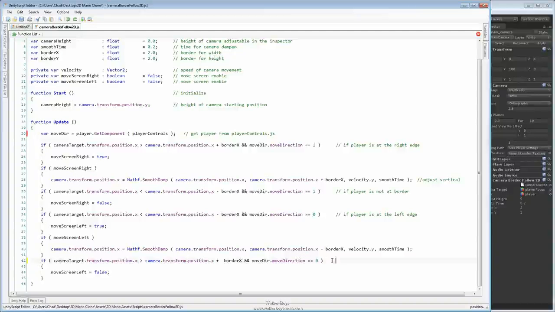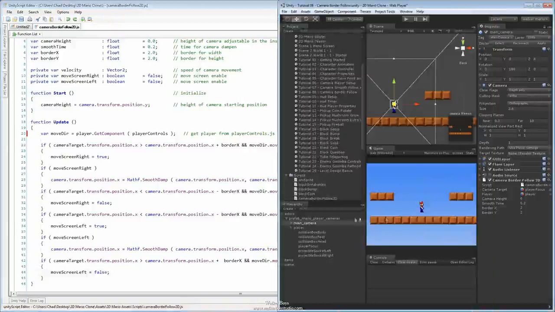And we'll just put this in here. If the player is on the edge, and he's facing to the left, then the move screen left turns false. So if we save this out, let's double check it in code here and make sure it works in the game.